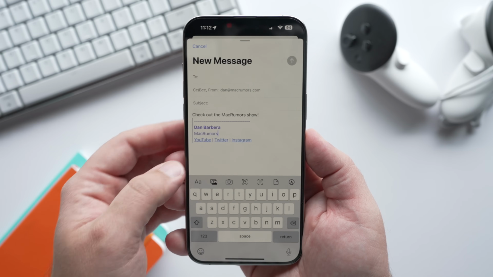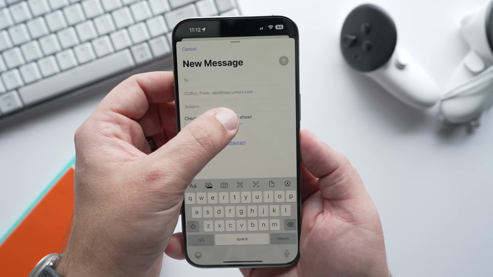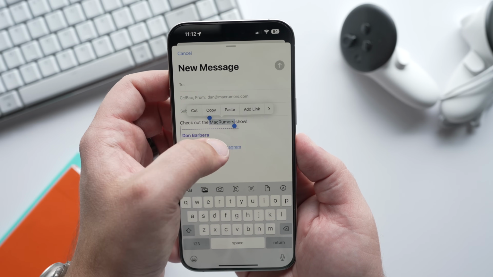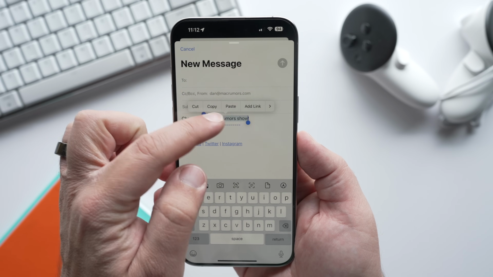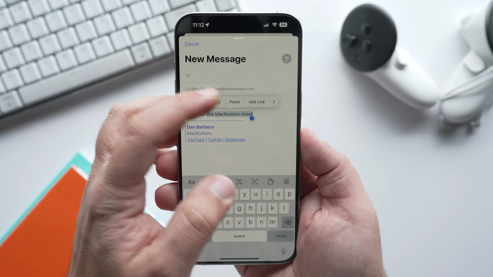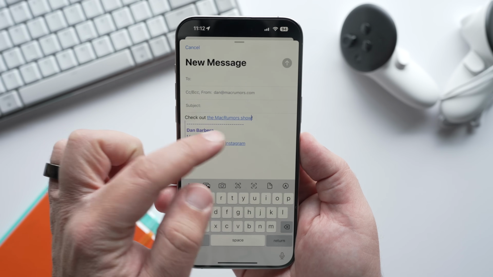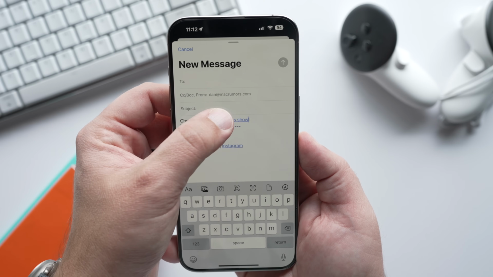In the Mail app, if you want to make a text a hyperlink, there's a much easier way to do this. Just copy your link to your clipboard, highlight the word that you want to turn into a link, and then tap on the word to bring up those options here and tap on Paste. This will then turn your word right into a hyperlink.